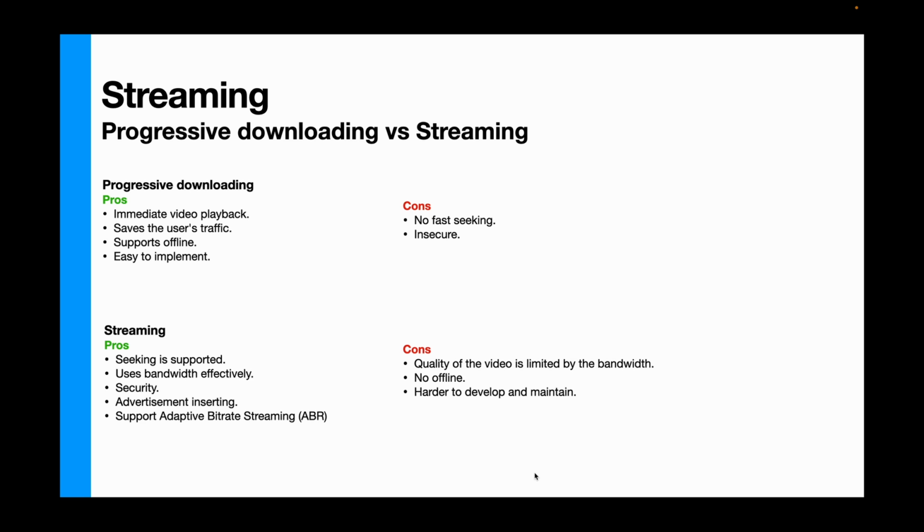On the other side, streaming supports jumping. It uses bandwidth effectively because we don't need to download all previous parts of the video if we want to jump to the end, for example. It's secure. It supports features like adaptive bitrate streaming. However, it doesn't support offline by default, and it's harder to develop and maintain. And the last point, users can't download video of high quality if its quality is limited by the bandwidth, no matter how long they wait.